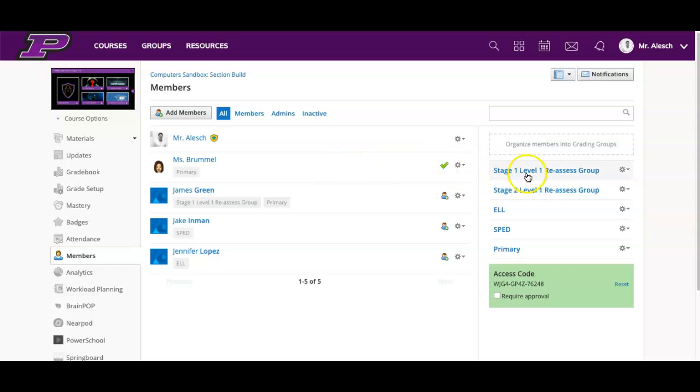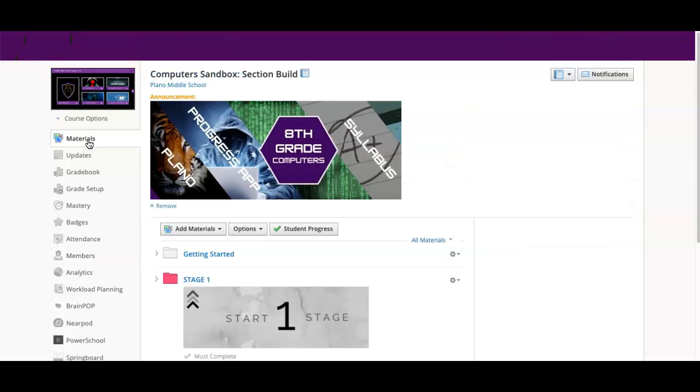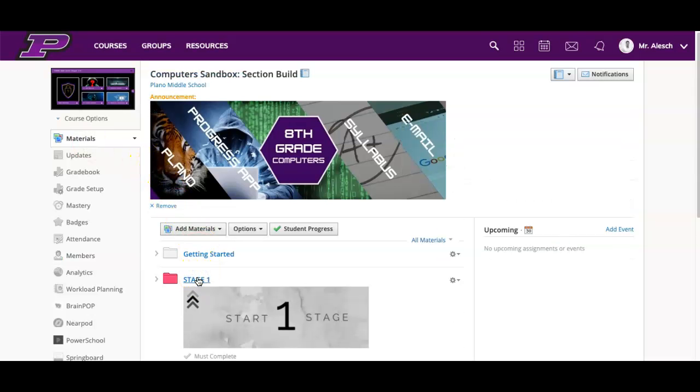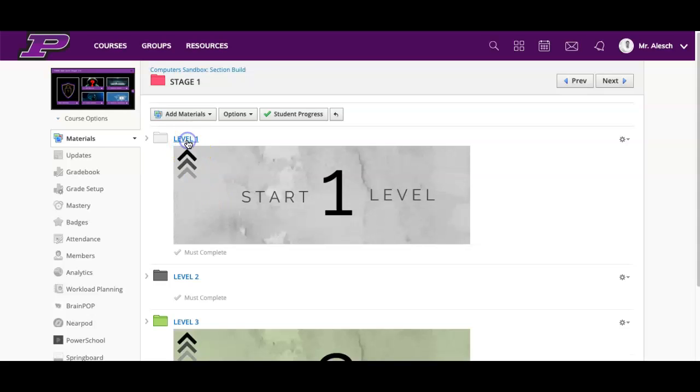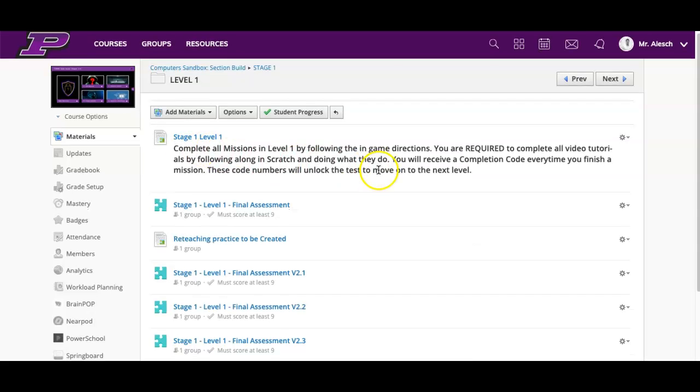But like I told you, I plan on doing reassess groups so that if a student doesn't meet mastery in a particular unit or section of my course, they go into a group that then lets me assign to them specific tasks for them. So in this one, right, I've put Mr. Green in my Stage 1 Level 1 Reassess group. And here's what that would look like as far as like coursework. In my materials, in my Stage 1 Level 1 work, that's just how I label my units, right?